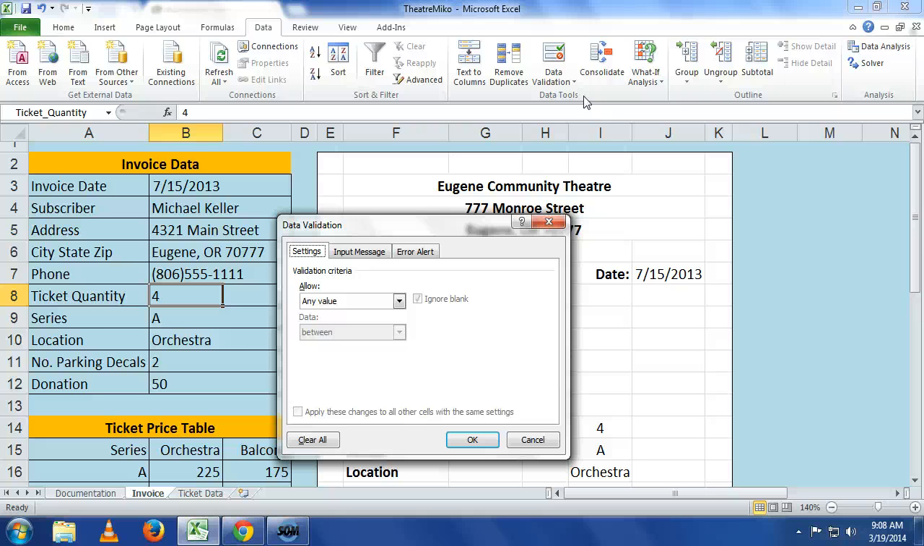The second tab is input message. This is the input message that I'm going to provide the user so they know what to put in here. And then finally, the third one is if I wanted to throw out an error. There's different types of errors, so we're going to talk about that. So let's say we want to allow, and we're going to change to whole number.